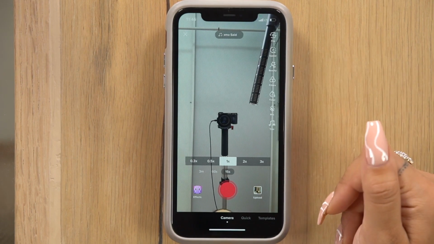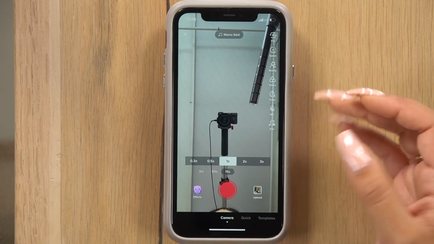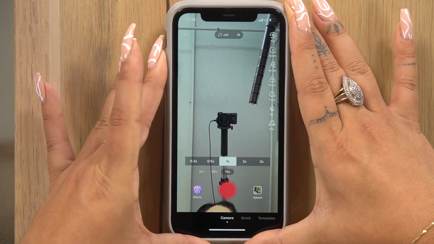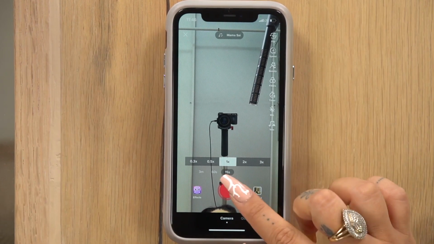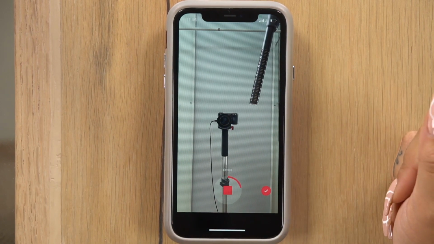And now whatever you film will automatically begin filming to the sound of this music. For example, if you just click the red button right here, let me just turn the volume up for you guys. If you just click this, you'll hear the audio playing.